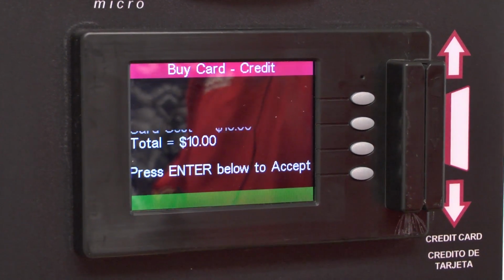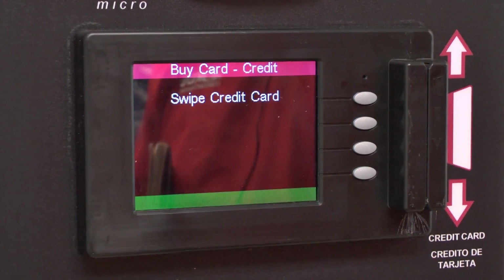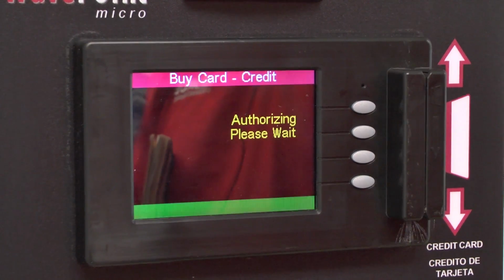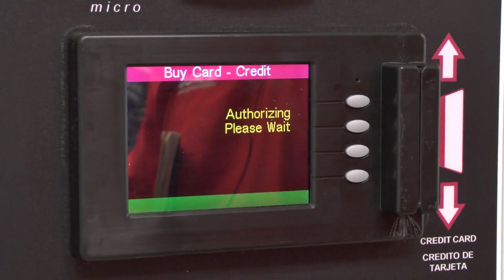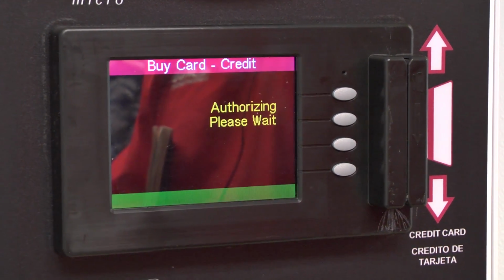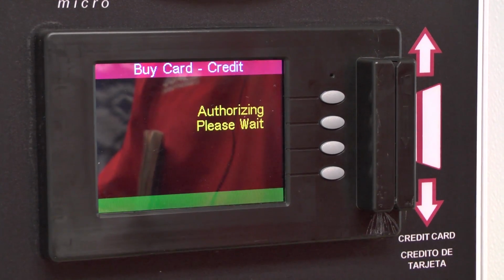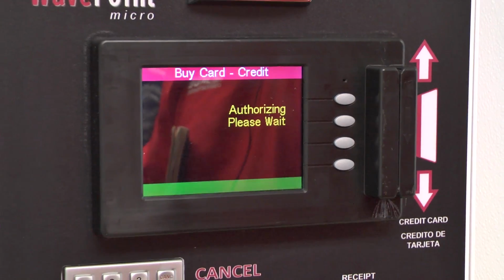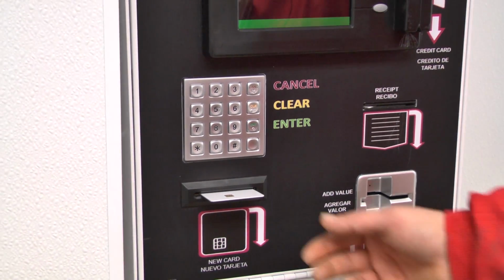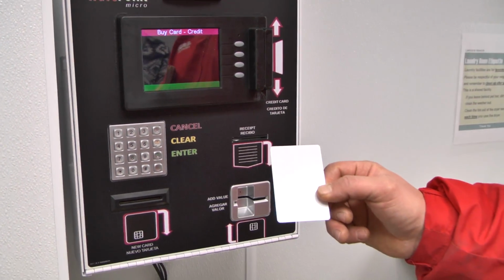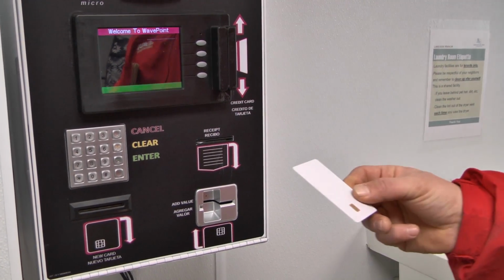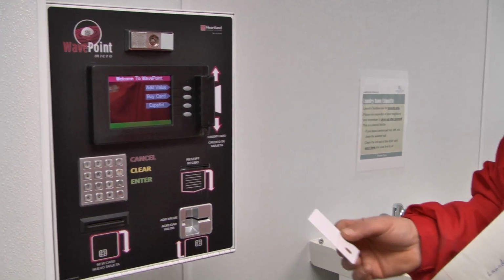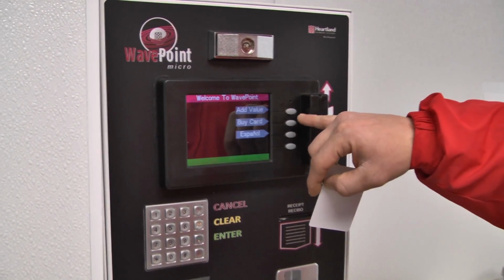We accept the price of $10 to buy the laundry card. And we will now swipe our credit card. Easy as that. Here's your prepaid kiosk laundry card. Now, the card comes with a zero balance on it. We'll have to add money to it. So we're going to add the value to the card.